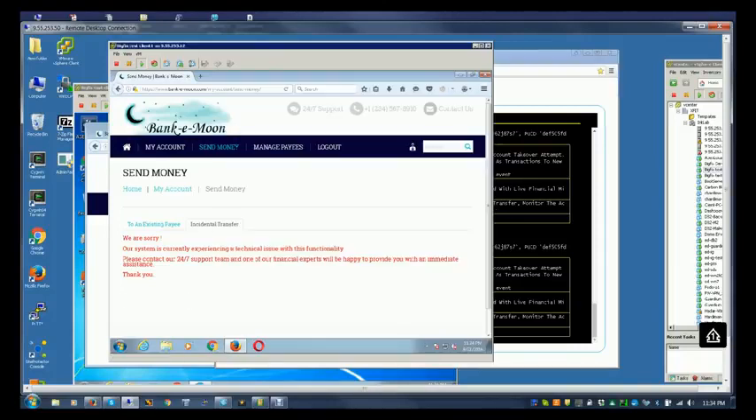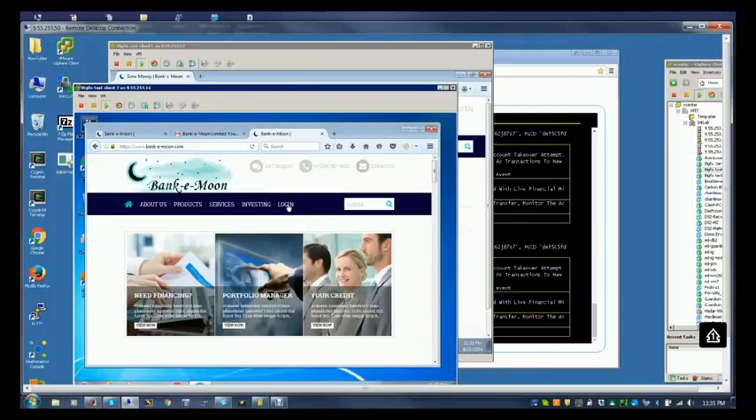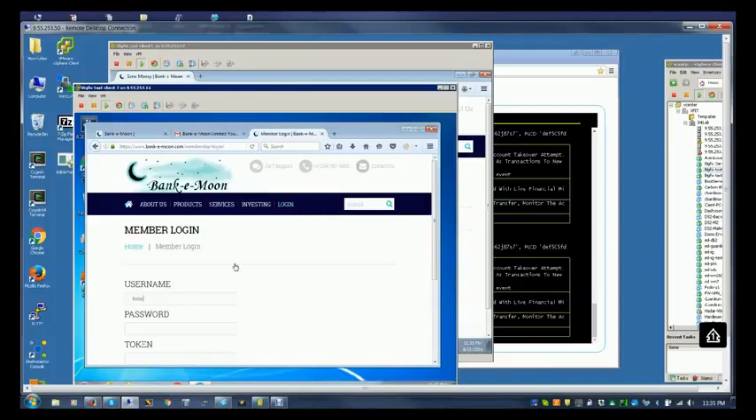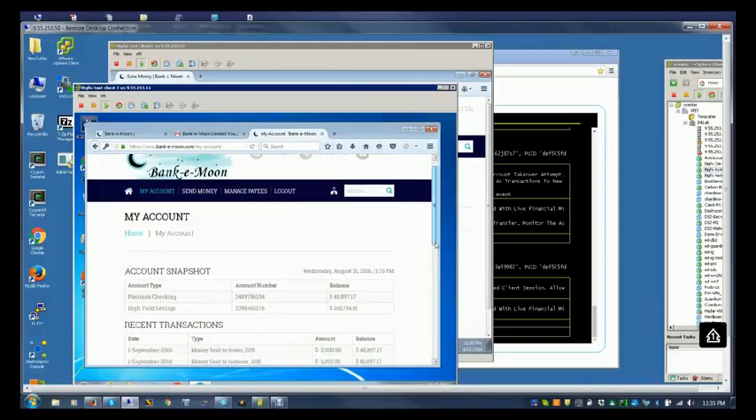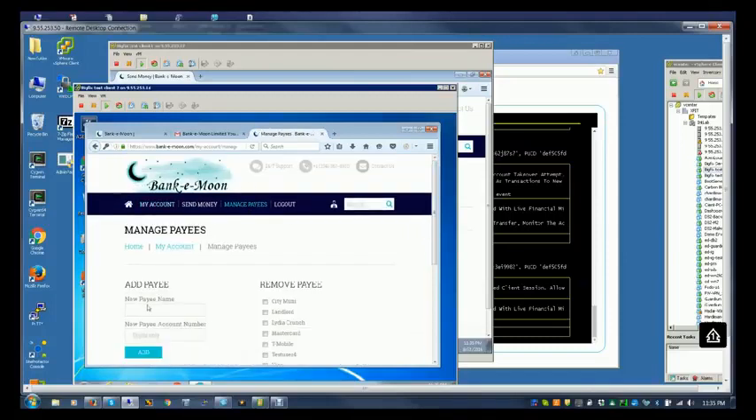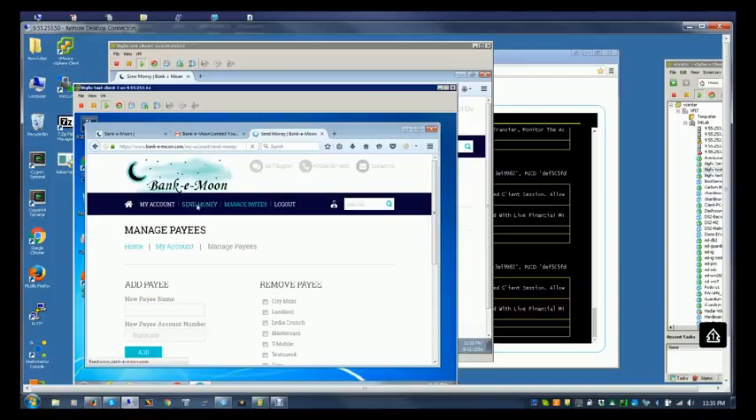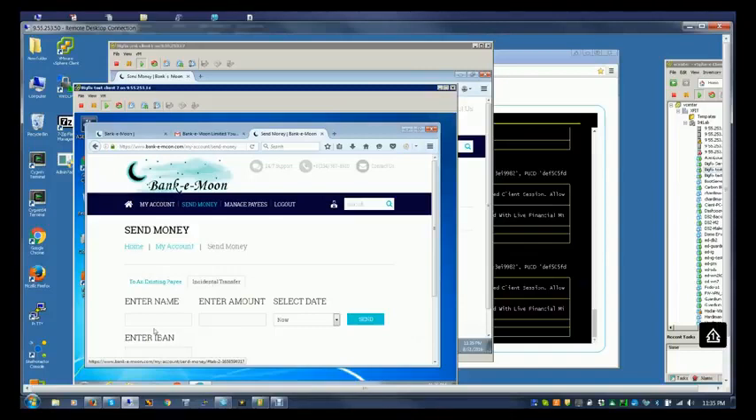Now, one thing we want to show with this, as I said before, is that even though all this stuff is going on behind the scenes and the fraudster cannot manage and create payees or send incidental transfers, if we were to be the original user and log in with, again, our legit password, we would still be able to add a payee and send money via incidental transfer.